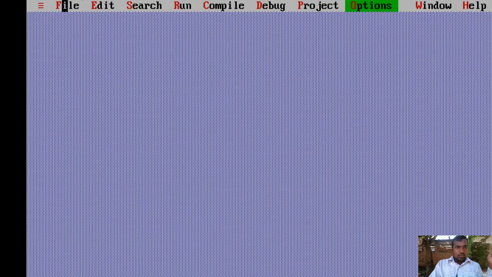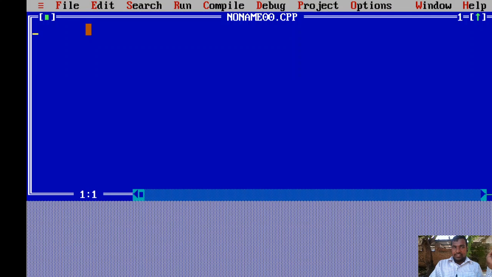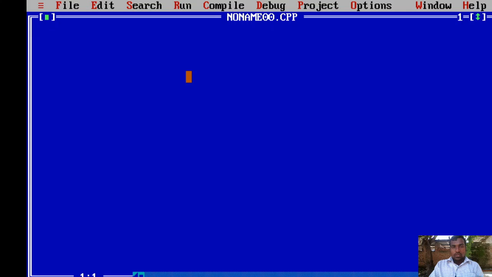Now I'm going to File and clicking on New. A new file will be opened, and here you can type your code. For example, I'm writing void main. Main is the starting point of a C program. printf Welcome to C programming.